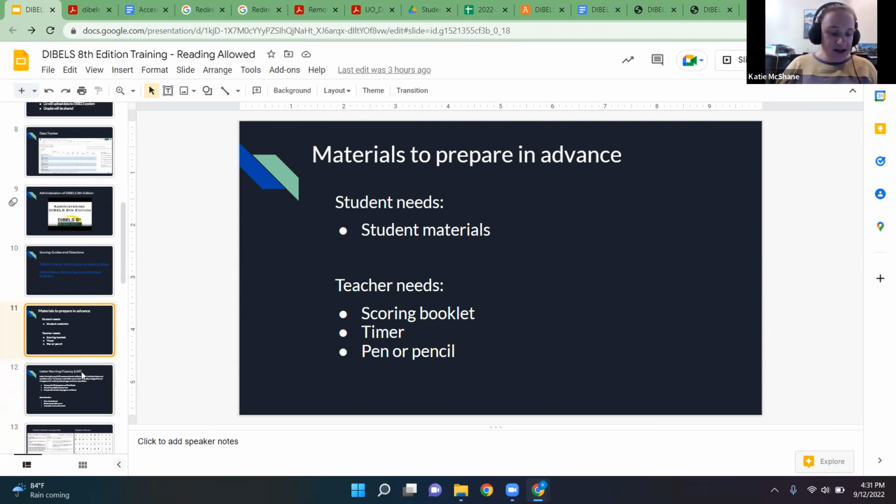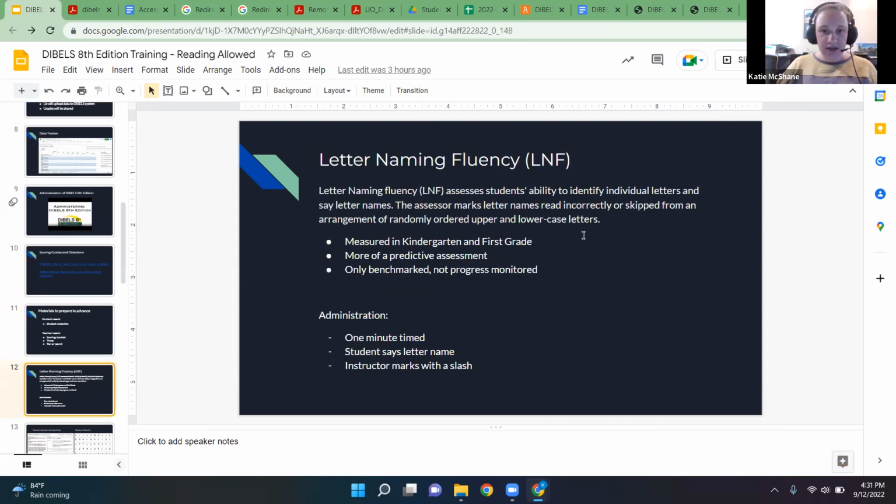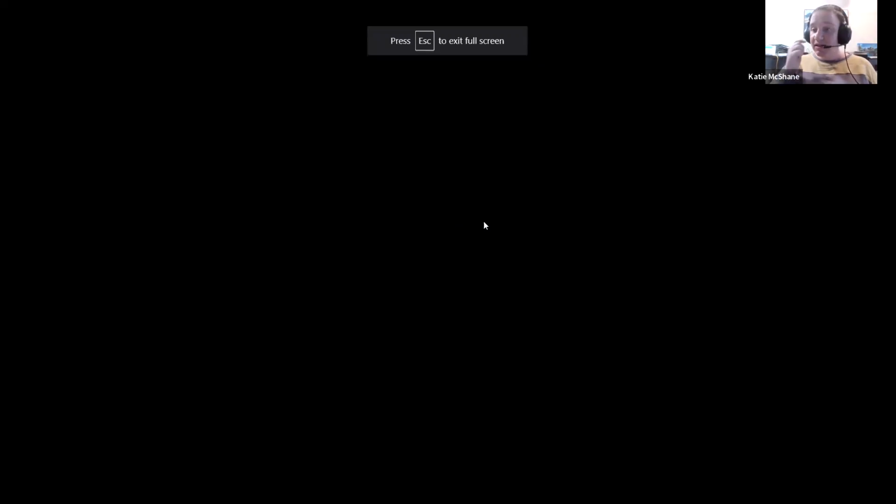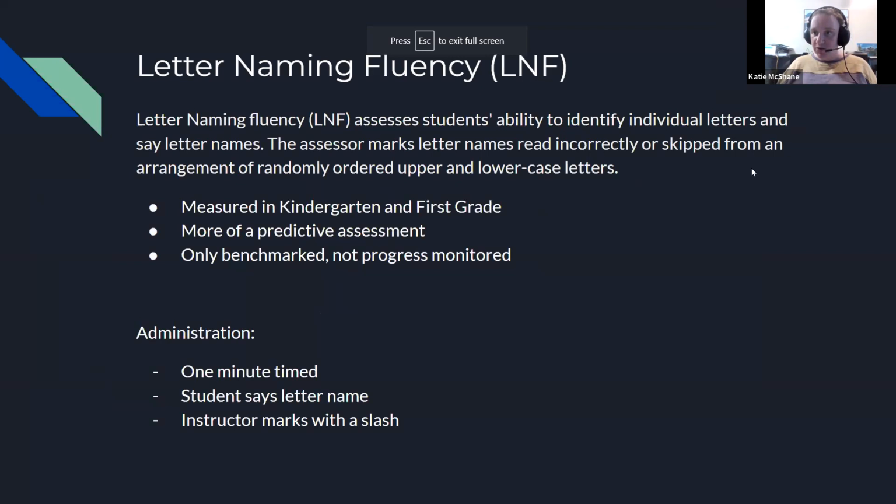All right, the first subtest I want to talk to everyone about is letter naming fluency. Earlier we briefly saw it, but letter naming fluency assesses a student's ability to identify individual letters and say their names. This is not necessarily a foundational literacy skill that it's measuring, but it gives us a good idea of a student's, it can even suggest working memory, how well a student can rapidly recall letter names, and if they even know their letter names.